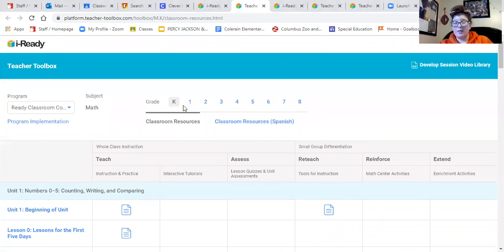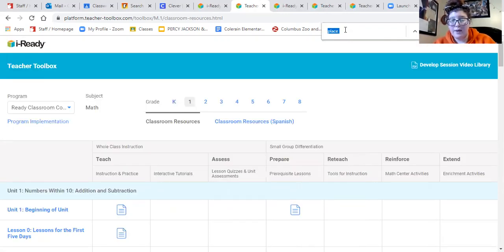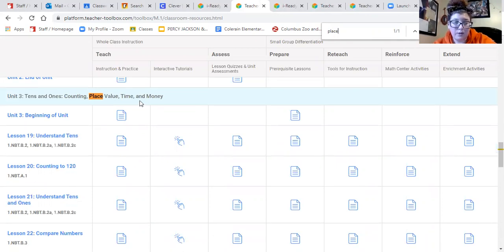My class is doing place value right now, so I'm going to be starting in first grade, but you can look through all of these and find them. To make it easier on myself, since I already know what kind of lessons I'm looking for, I'm going to hit Control F on my keyboard and type in what I'm looking for. So for instance, I'm looking for place value. So place value pops up, any of those words.